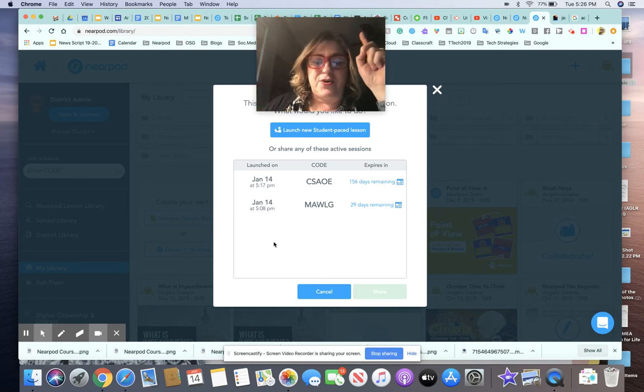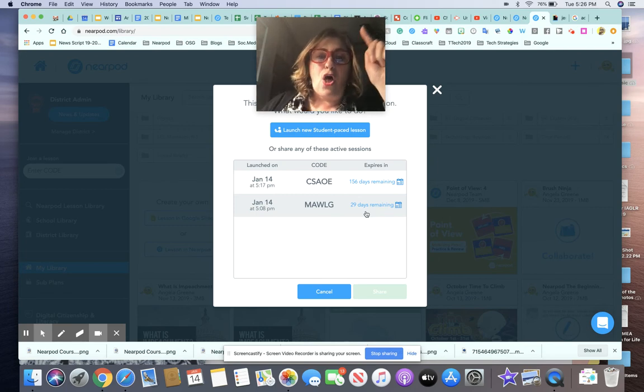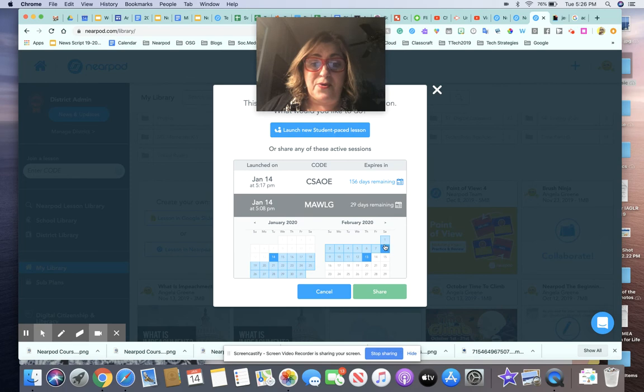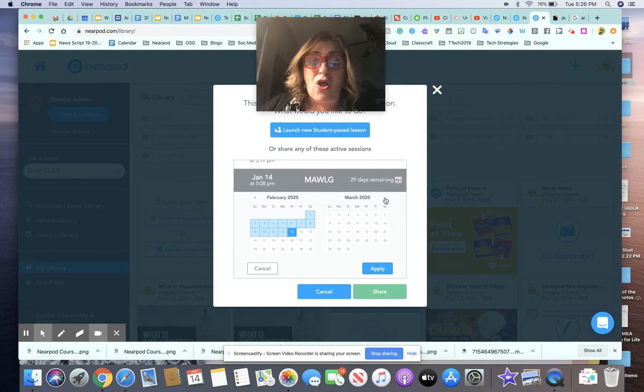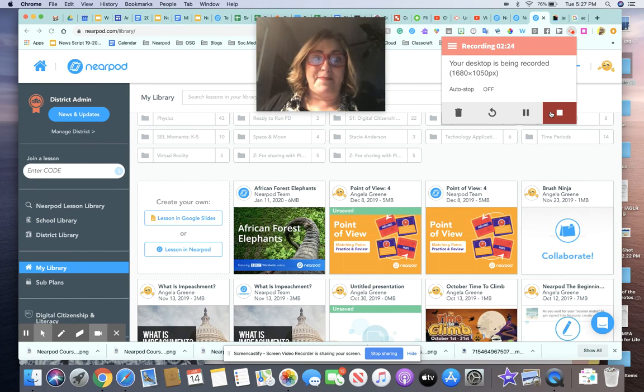Student paced codes are different because look at this, 156 days remaining, 29 days remaining. You can set how long those student paced codes are active between the numbers 1 and 365. So you can actually go into a student paced code and change how long it remains active. So if a student is absent, you can give them a month to go through that stuff and then just apply it. So I think that's all I wanted to say about session codes. So hopefully all of that is making sense to you.